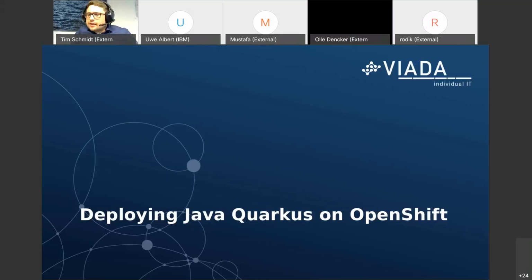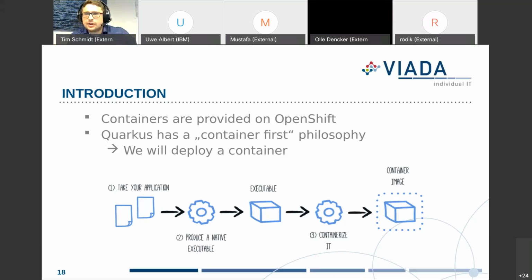Deploying a Java Quarkus application on OpenShift. So, a short introduction: Kubernetes and OpenShift provide containers, and Quarkus has a container-first philosophy, so we will deploy a container. Every time we take our application, produce a native executable or a jar if you don't need the native executable, and then you take your executable or your jar file and containerize it. So every time we use this kind of building.